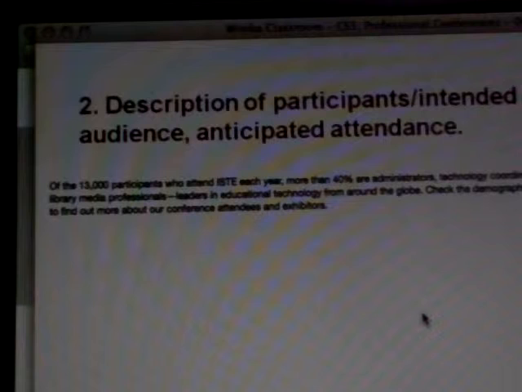The second element was a description of the participants and the intended audience. That is, the description of the participants or intended audience. It's really the same thing. And the anticipated attendance at the conference. Here's some information I found from the ISTE conference website. It says, of the 13,000 participants who attend ISTE each year, bingo, there's your number. About 13,000 attend the ISTE conference each year.